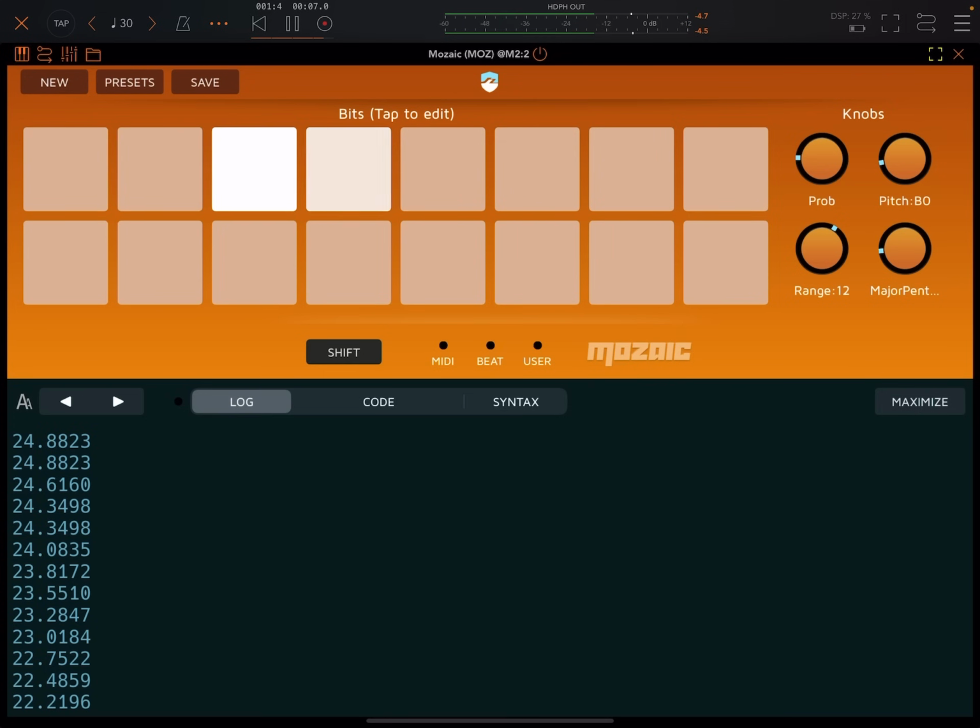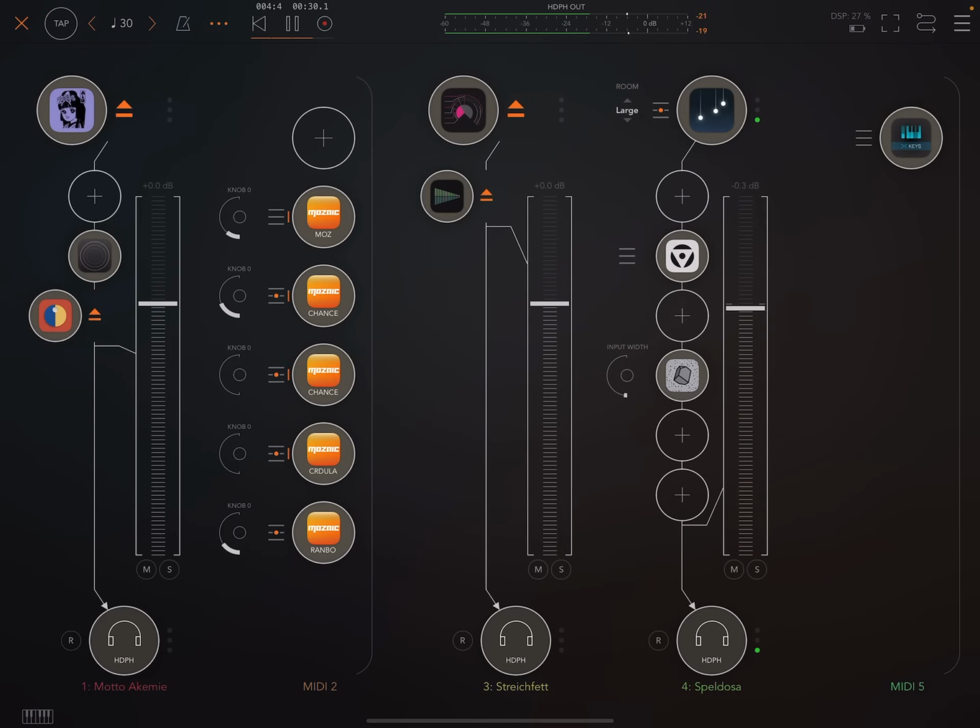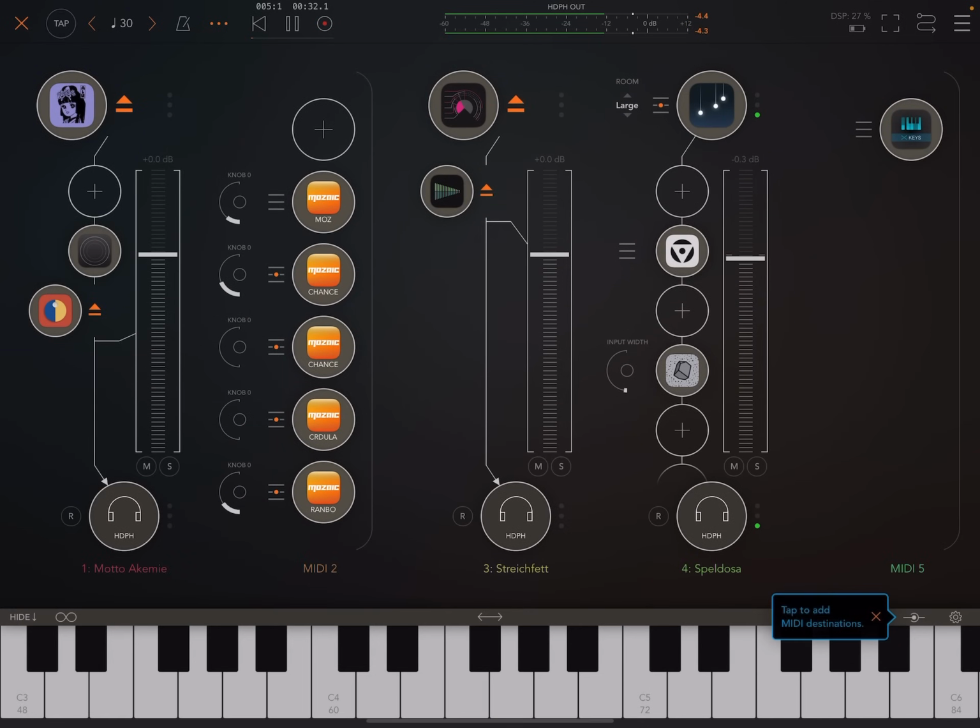Today I'm going to take a look at Mozaic by Bram Bos. This is available for iPad and iPhone. This is one of the most useful apps you can have if you use MIDI. And I mean, who doesn't use MIDI? Even if you don't use MIDI sequencers or whatever, you're still likely going to be using MIDI from controllers, or even from an internal keyboard or whatever.